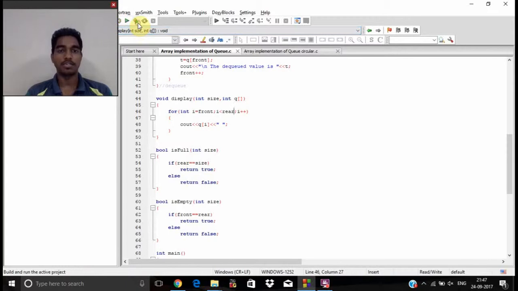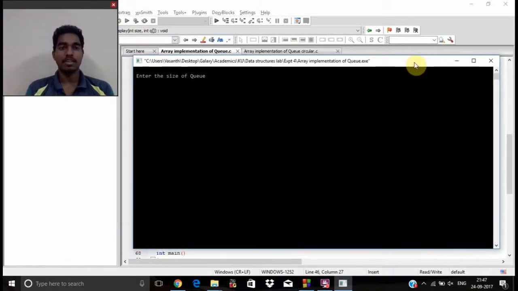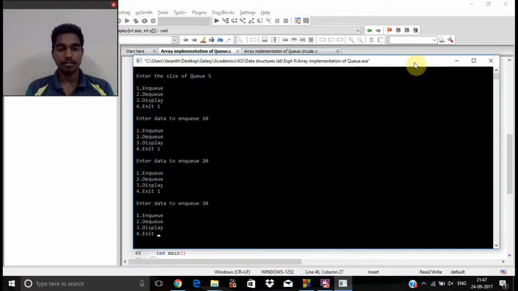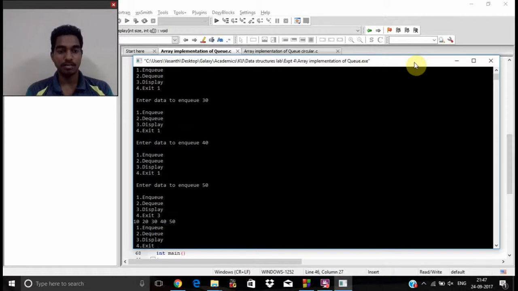So let's see the output. So here I have the size, let's say 5. So I'll enqueue 5 elements. So enqueued 5 elements. I'll display all of them. So I have 5 elements. If I try to add one more, it says stack is full, stack overflow.